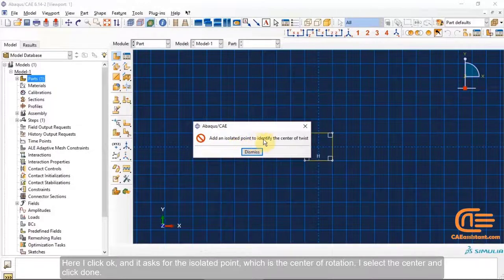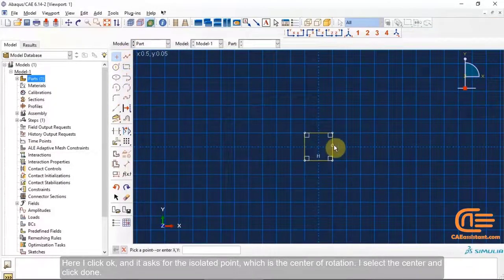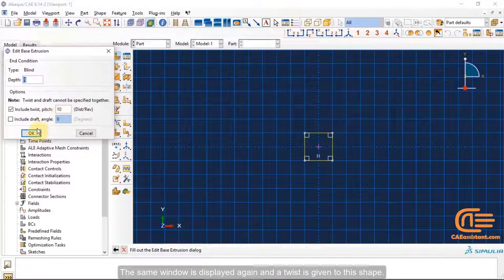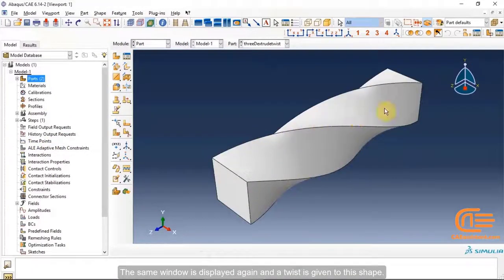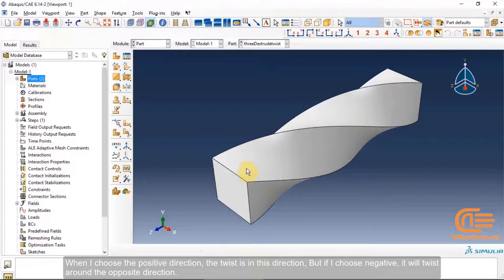Here I click OK and it asks for the isolated point, which is the center of rotation. I select the center and click Done. The same window is displayed again and a twist is given to this shape. When I choose the positive direction, the twist is in this direction. But if I choose negative, it will twist around the opposite direction.